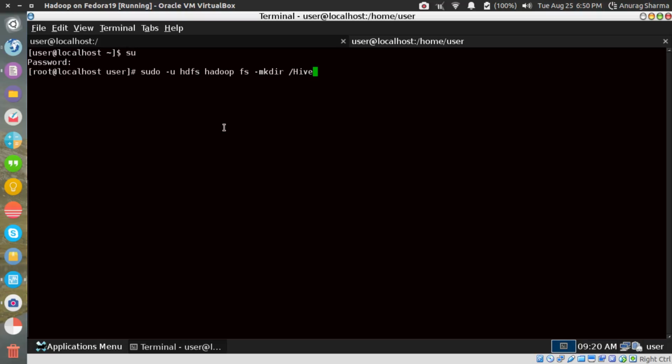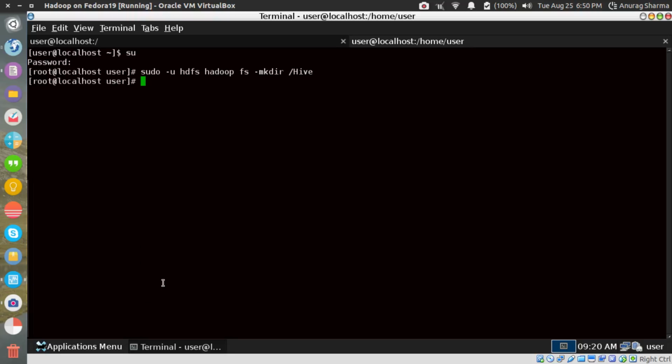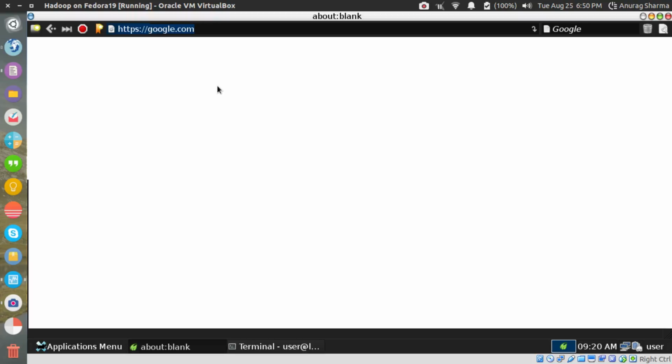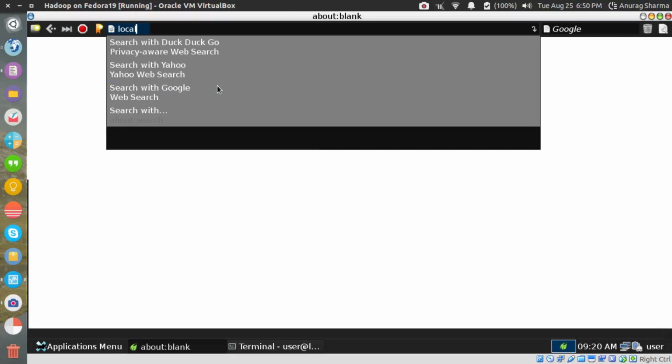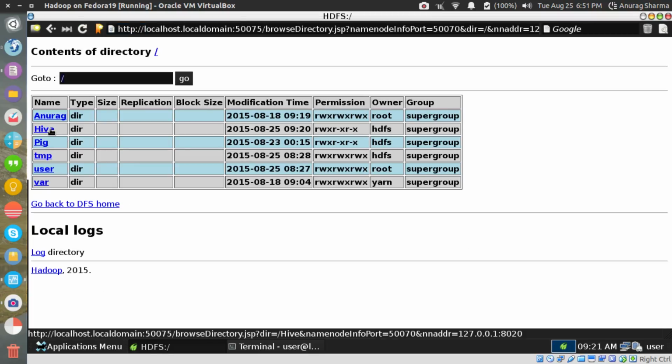Yeah, okay. No worries. So this is the command for us to create a directory called Hive from the root in HDFS. Okay. Yeah, so let me cross check. Let me open my browser, browse the file system. There you go. So I have a Hive directory that is created for me.